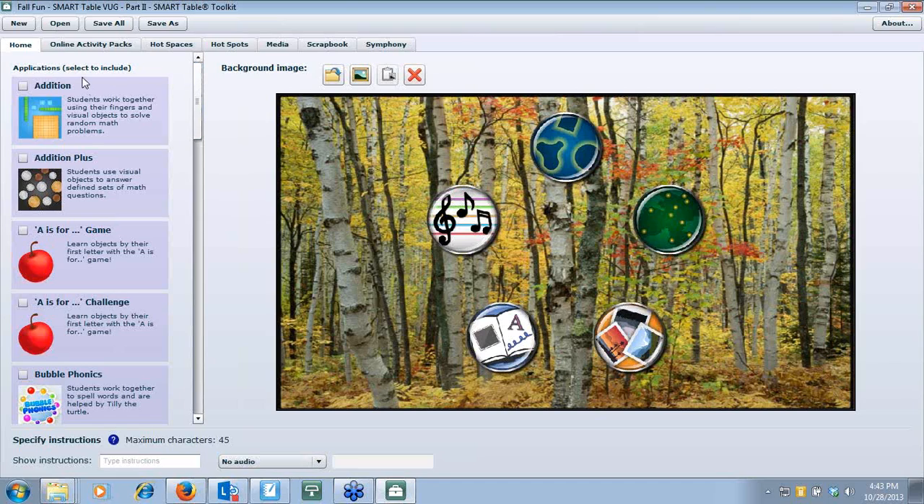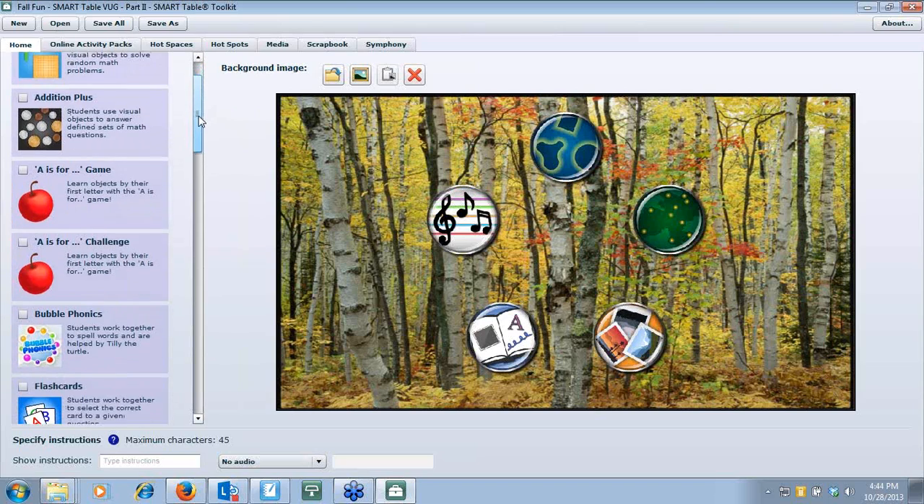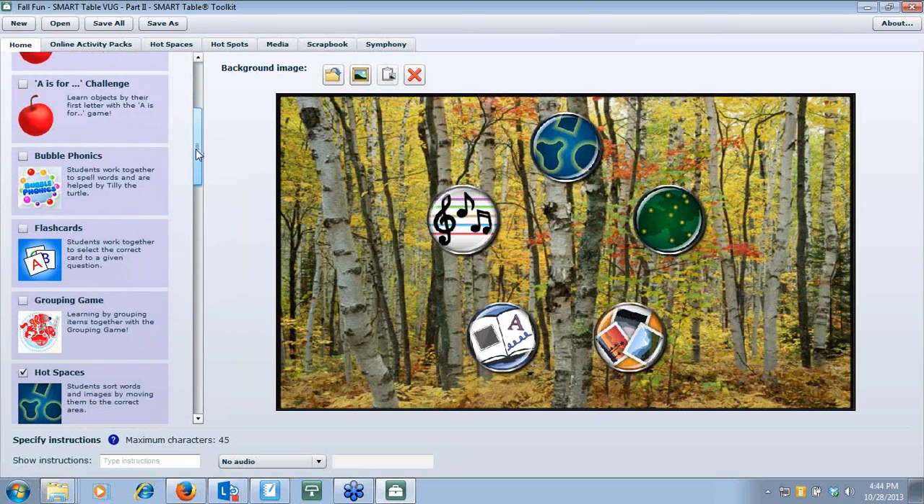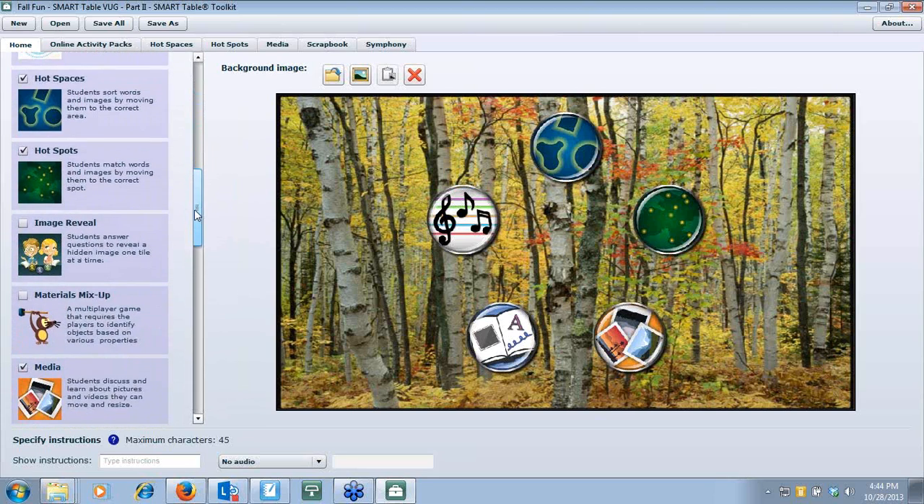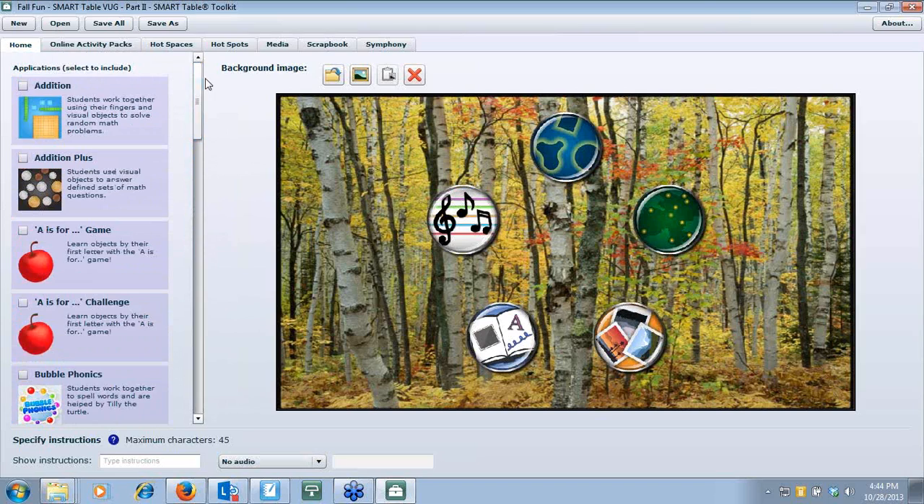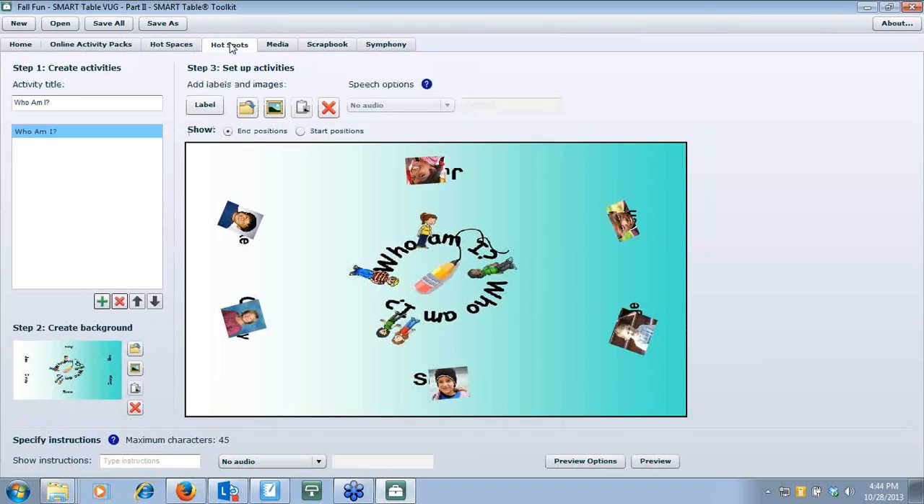This is what my table toolkit looks like. Your table toolkit may not look like mine because I've added applications. I'm going to talk about how to get those applications added for just a quick second. But what I want to do is show you this Hotspots, what it does. Here's what it looks like when I'm building it.